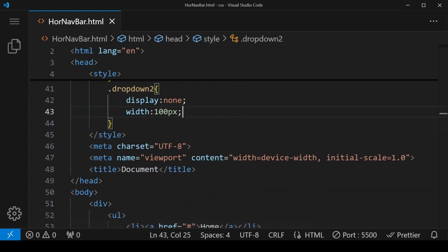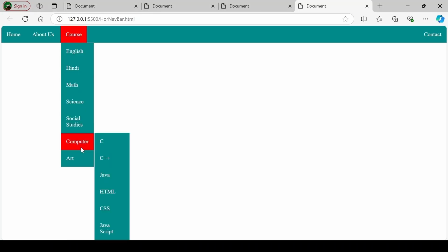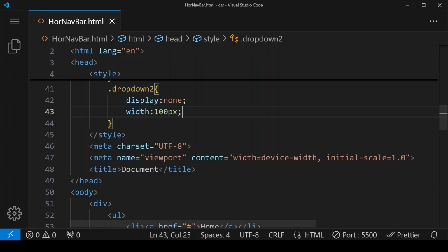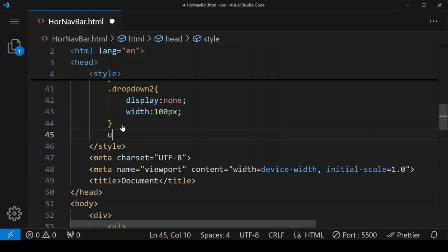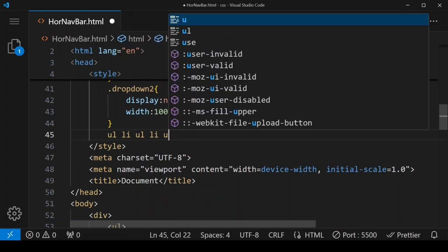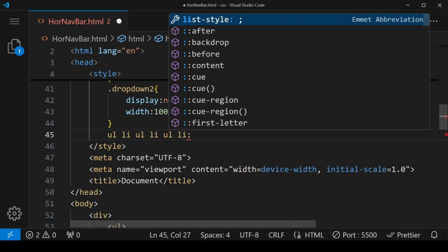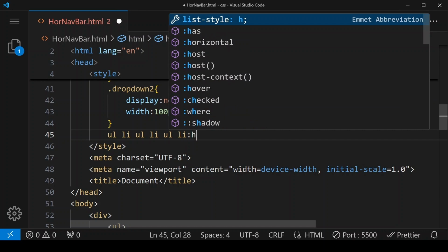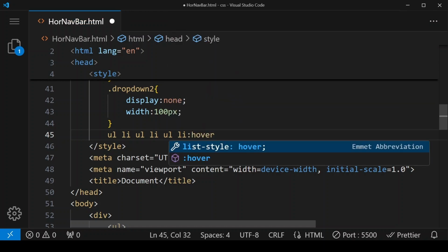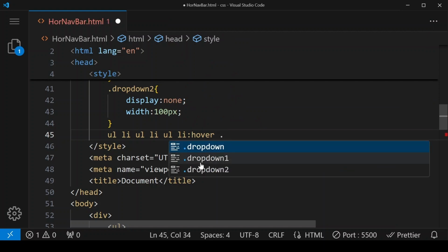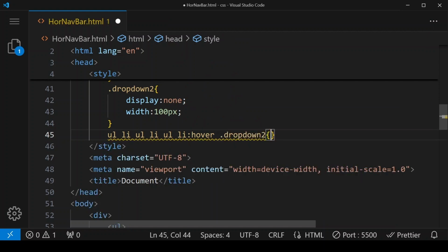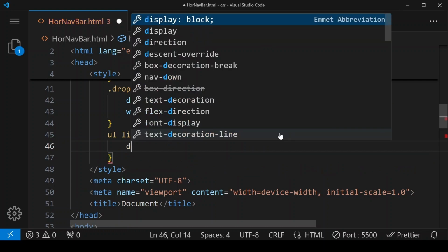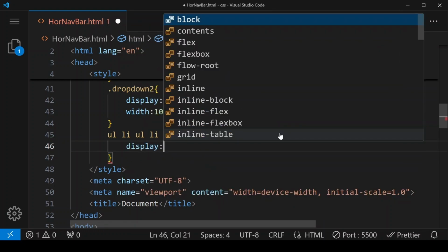Save. Now here that list is gone. It will not show that list even when I'm hovering over it. Reason for that is here we have to mention ul li, again ul li, one more time we have to give ul li, and whenever I hover over that CSS, so we have to give hover. That time it should display drop down list too. And here we have to set display to block.